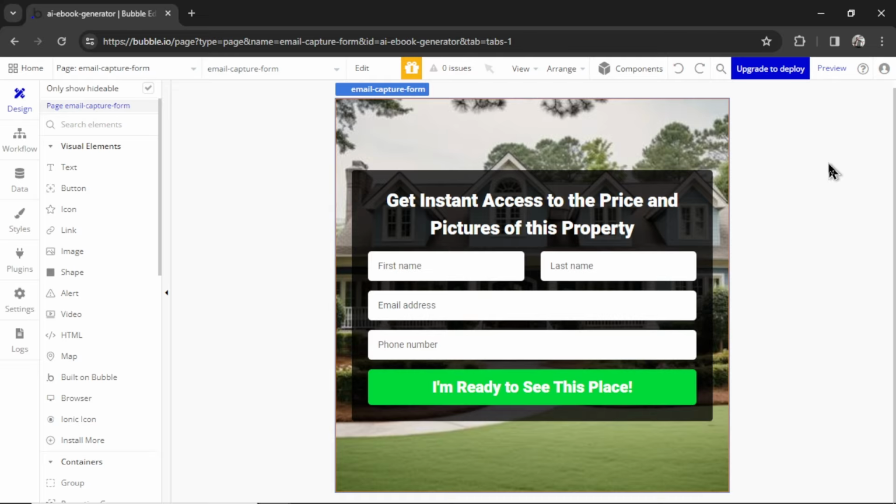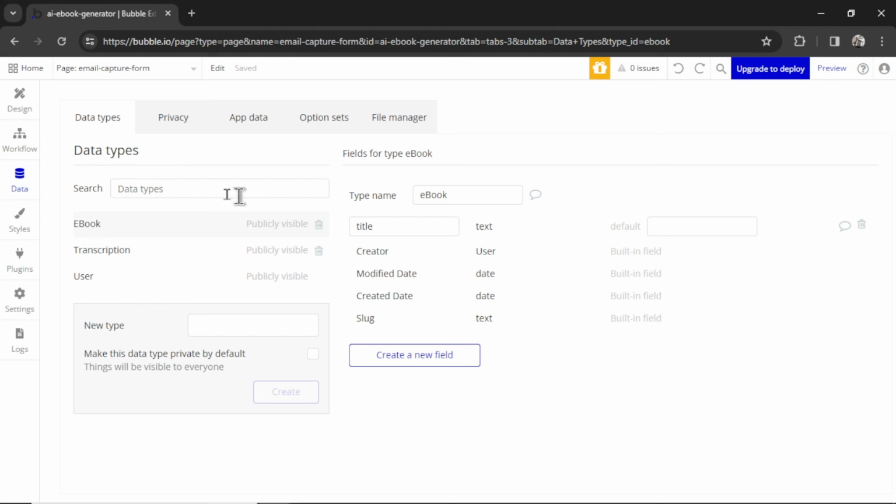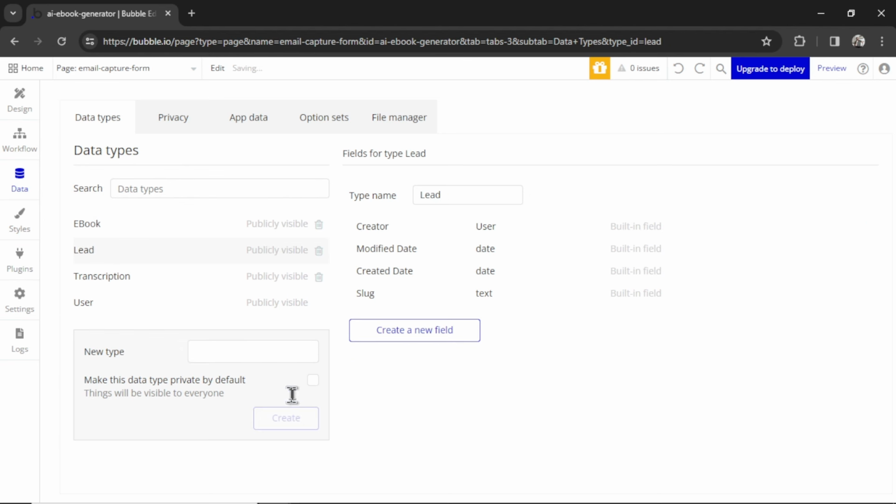For the next step, I like to make sure the database is set up and ready to go. So I'm looking on this page and I see that we're going to need 4 fields. We're going to need a first name, a last name, an email address, and a phone number. So I'm going to go to data. We're going to create a new data type called lead, hit create, and the lead data type has 4 fields.